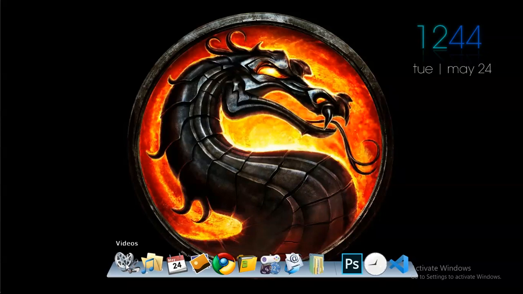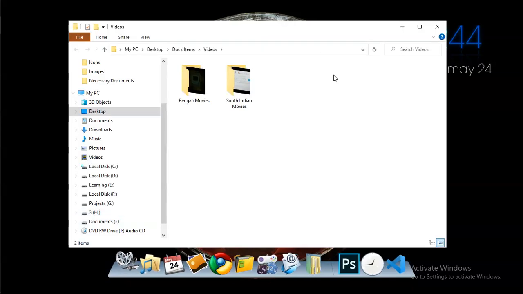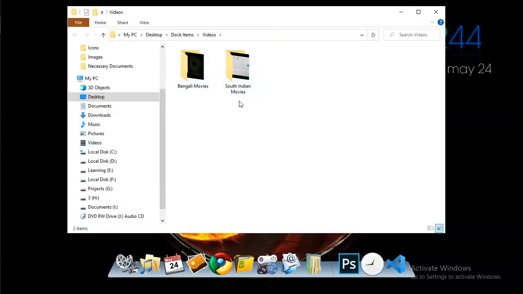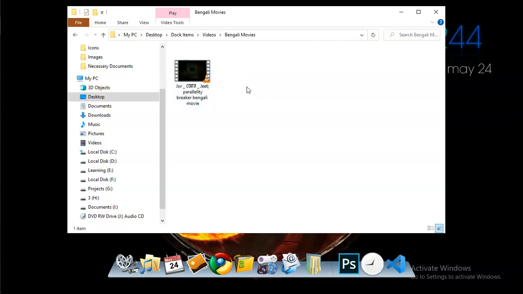So first, this is a folder, and this folder is called the videos folder, and it contains multiple folders. I have created two folders in it. One folder will contain Bengali movie files, and another folder will contain South Indian movie files. So this videos folder contains two folders, one called Bengali movies and another called South Indian movies.